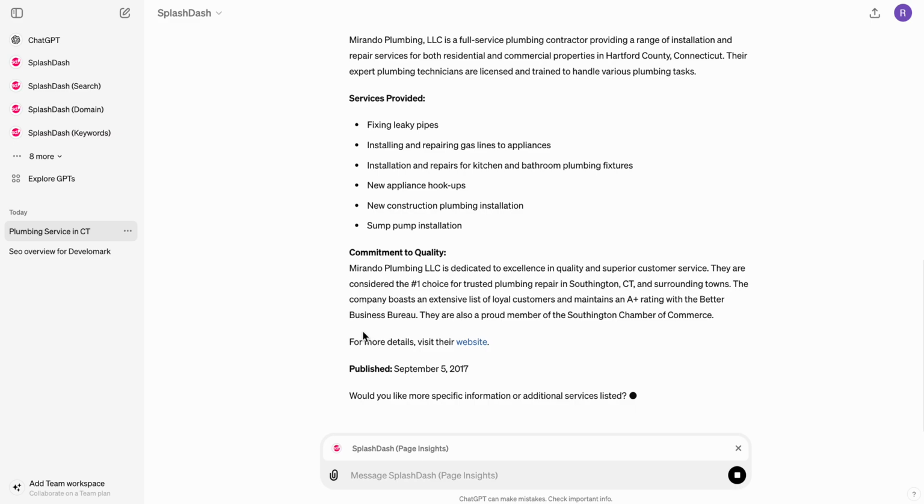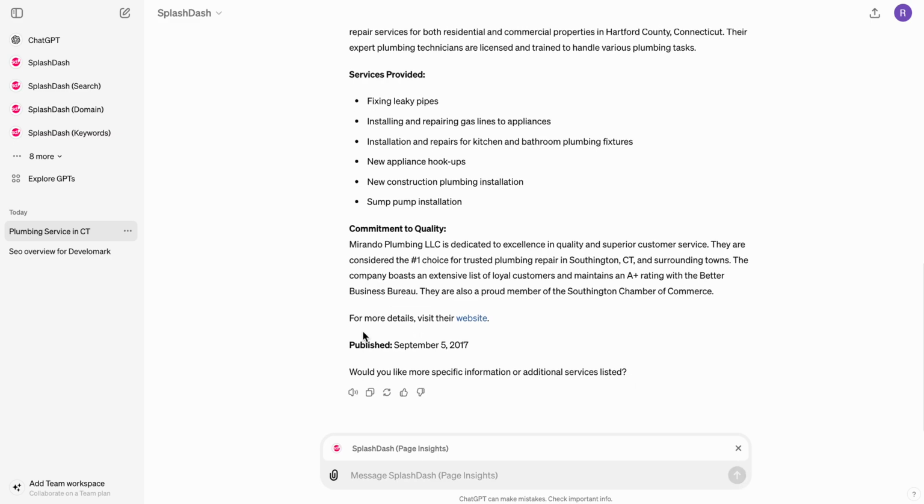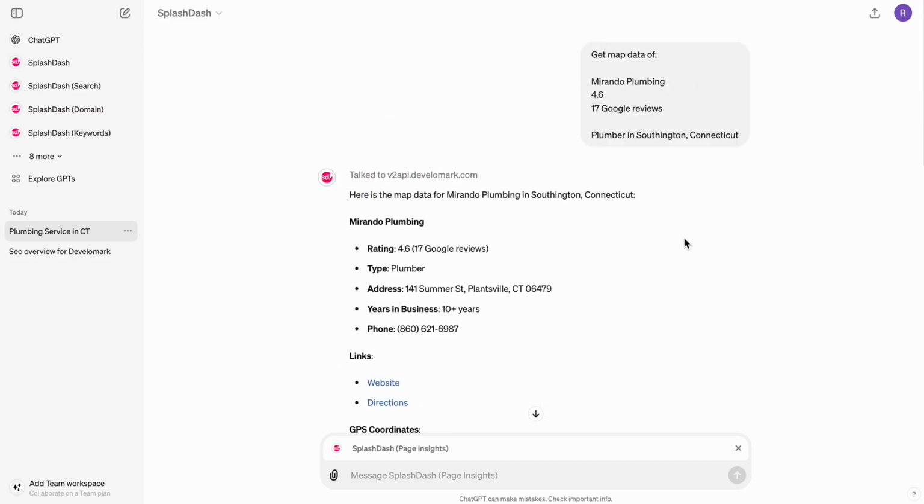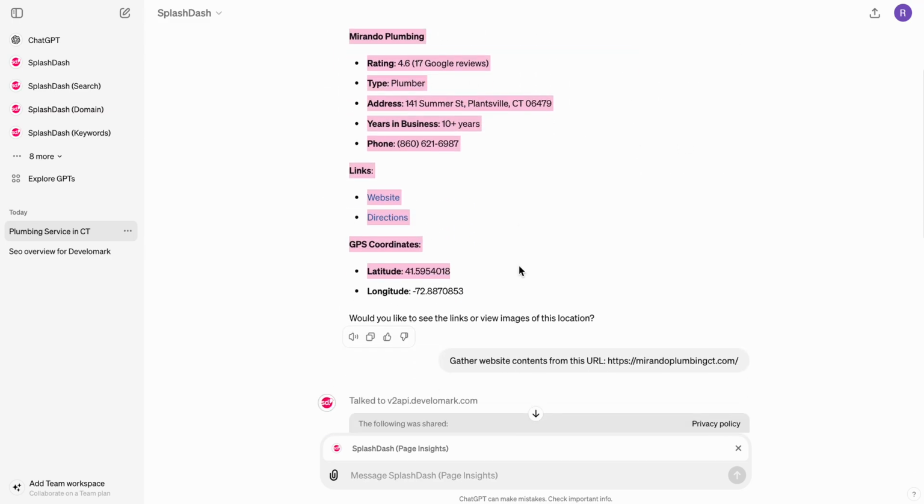So I can continue to build a profile around this, so that when I start prompting a little bit more advanced things, it's going to have a lot of context of what this domain, what this business profile is. So let's take a step back. We've gone ahead and gathered the maps information.